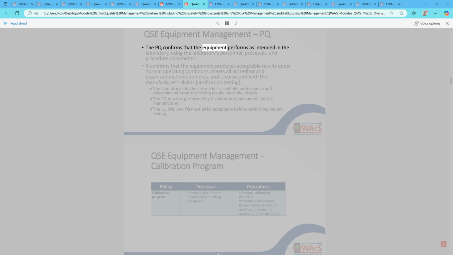The PQ confirms that the equipment performs as intended in the laboratory, using the laboratory's personnel, processes, and procedure documents. It confirms that the equipment produces acceptable results under normal operating conditions, meets all accreditor and organizational requirements, and is consistent with the manufacturer's claims. Verification testing: the laboratory sets the criteria for acceptable performance and determines whether the testing results meet the criteria. The PQ must be performed by the laboratory personnel, not the manufacturer. The IQ, OQ, and PQ must all be acceptable before performing patient testing.